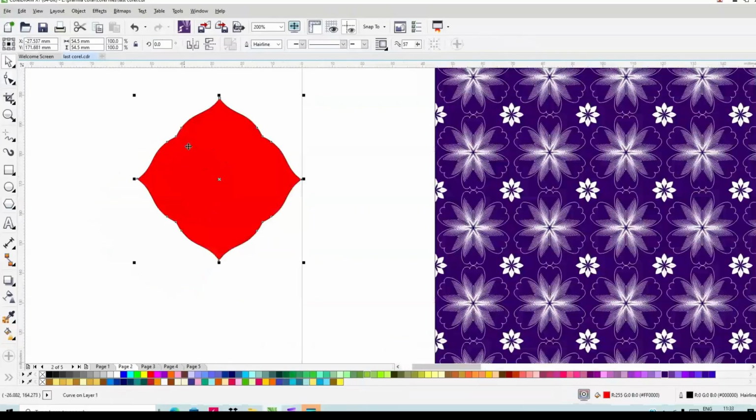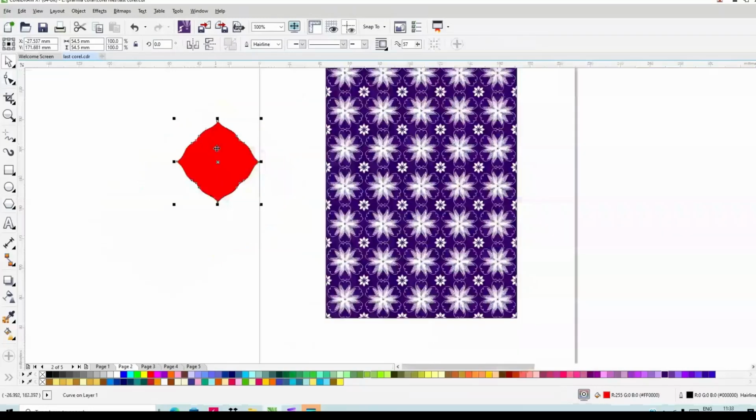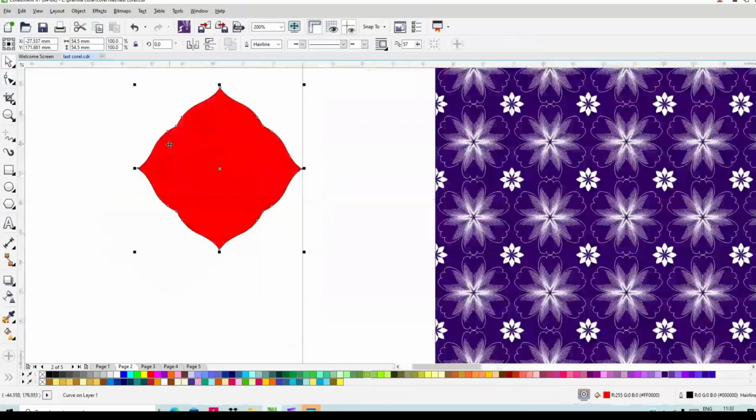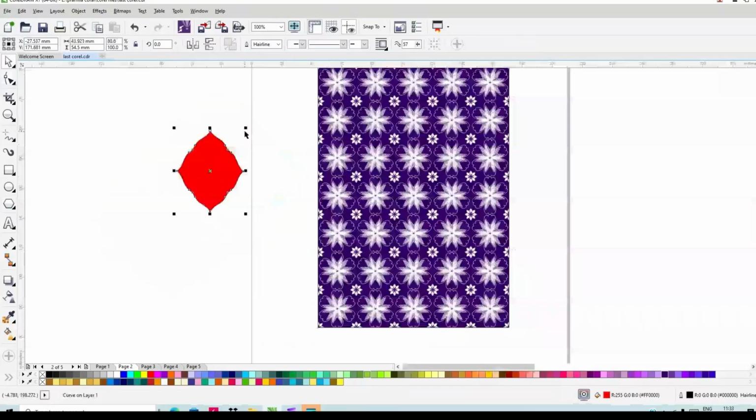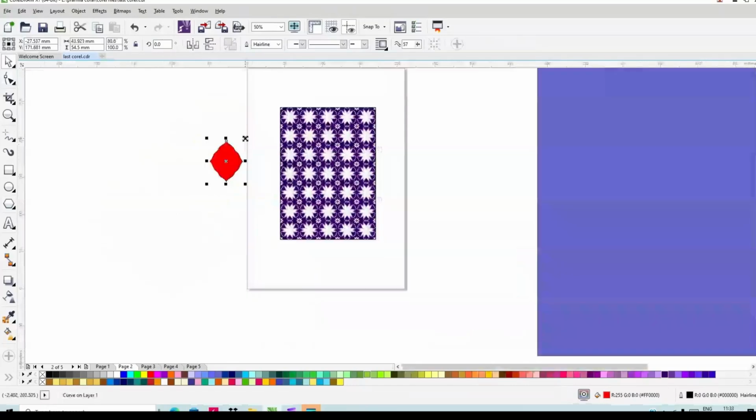We got a frame here, but I want to decrease the width of this. Already this object is selected. Just press shift key and decrease the width. Now I'll increase the size. You just press shift key and increase the size from this corner like this.